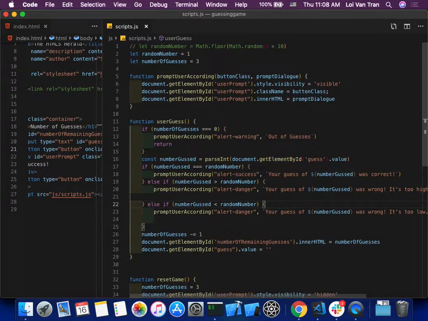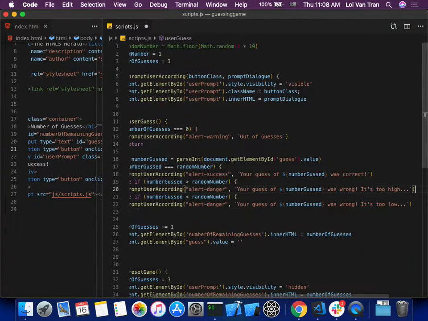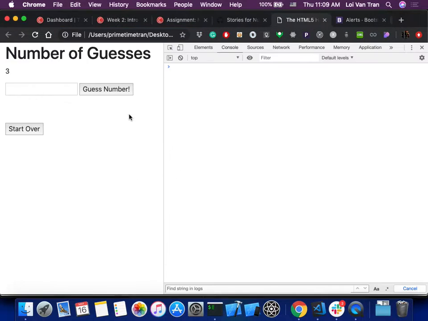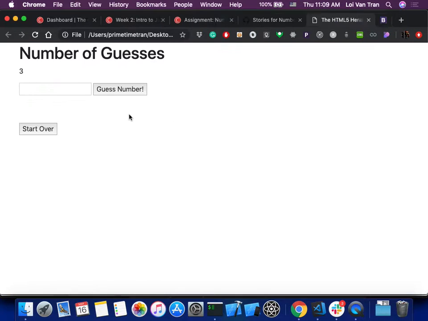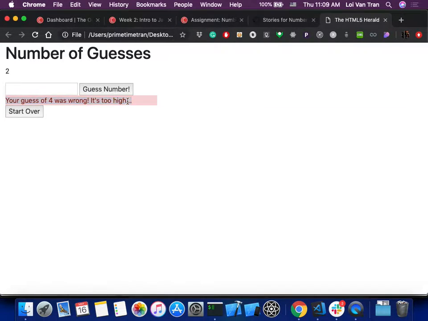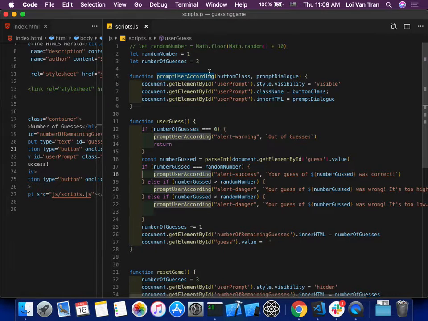So now we cleaned up our code just a little bit. It looks a little bit easier to understand, or a little bit easier to read, right? That's one thing. And secondly, prompt user accordingly seems to me explicit. It's telling me what this function is going to do. It's going to do something that lets the user know something's happening. So let's just test to make sure this bad boy works. So I'm going to guess 4. Does that work? Is 4 too high? Oops, I didn't console log this.